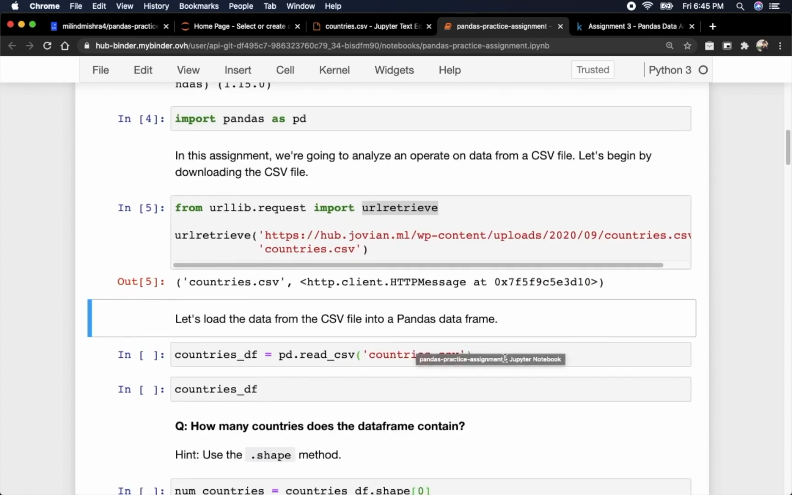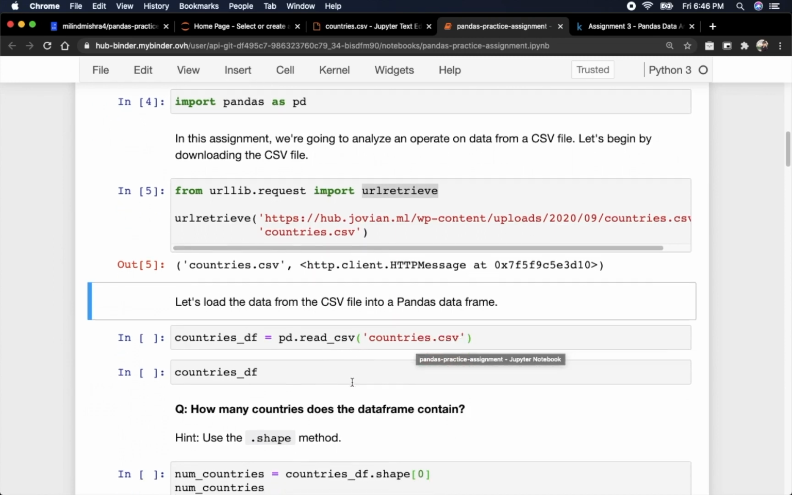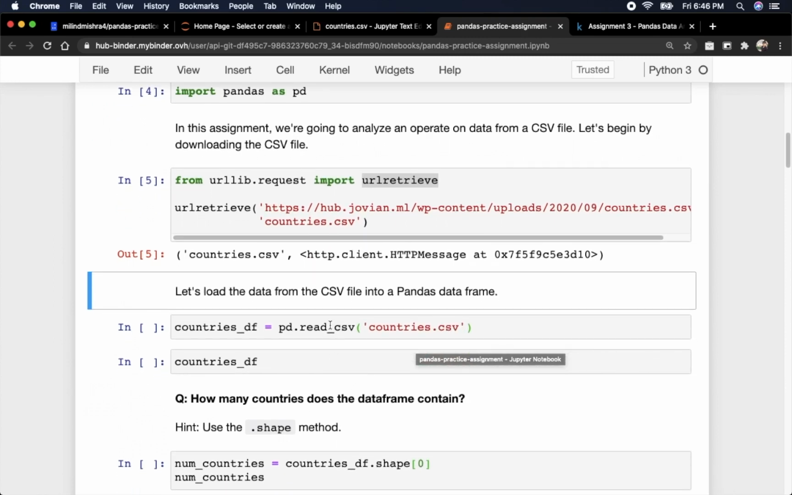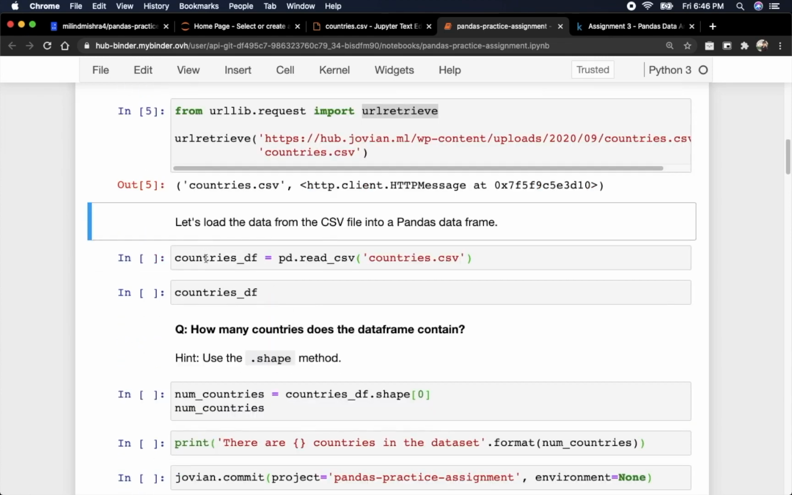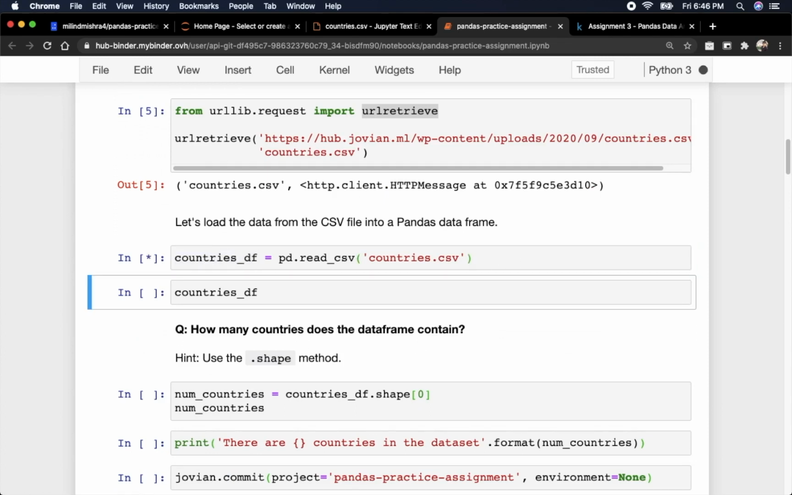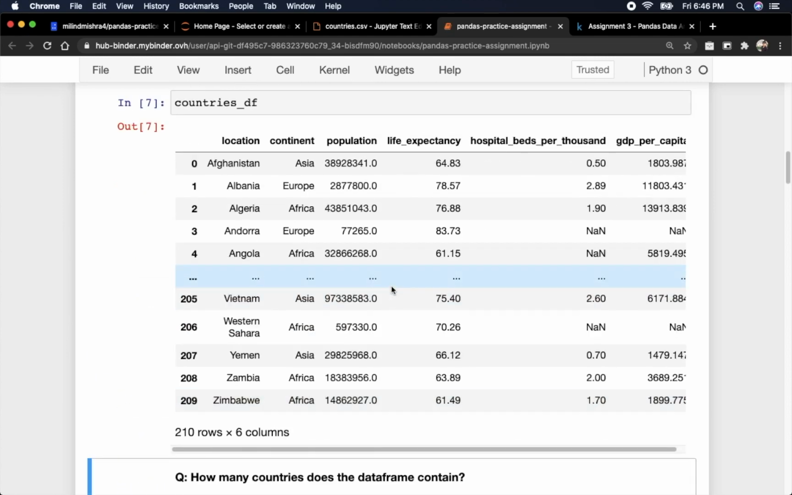So we are going to create a data frame out of this CSV. In order to do that, we are going to use the read_csv function from pandas. Okay, so we are going to take a variable countries_df, data frame, all right, and we are going to read the data frame. So the data frame looks something like this.